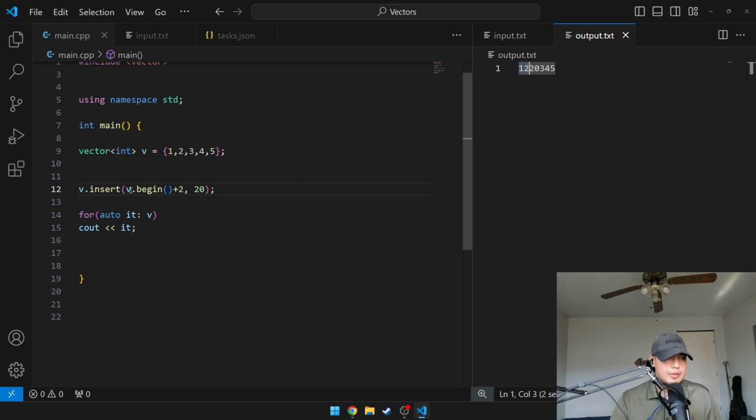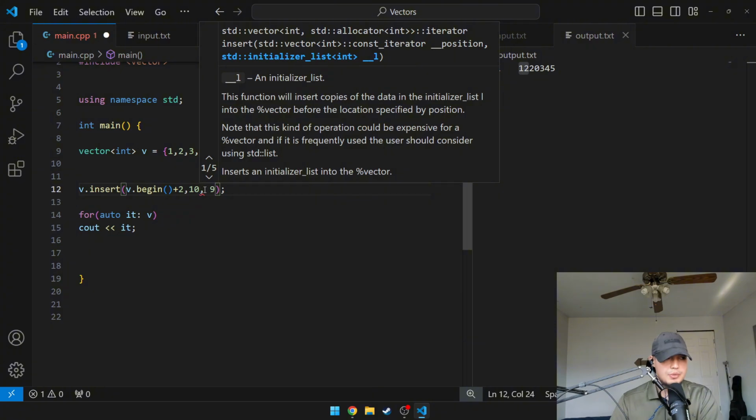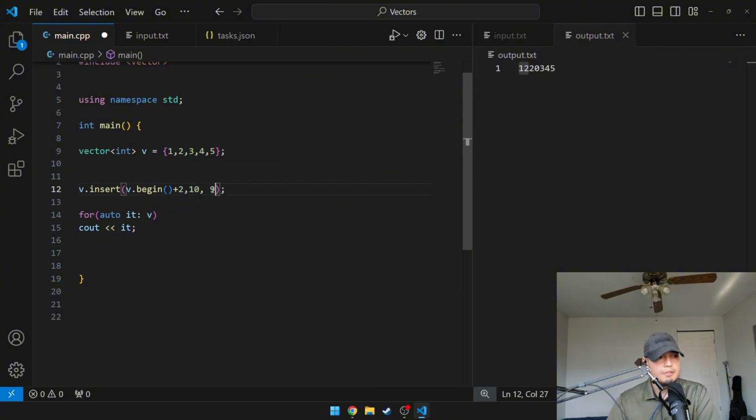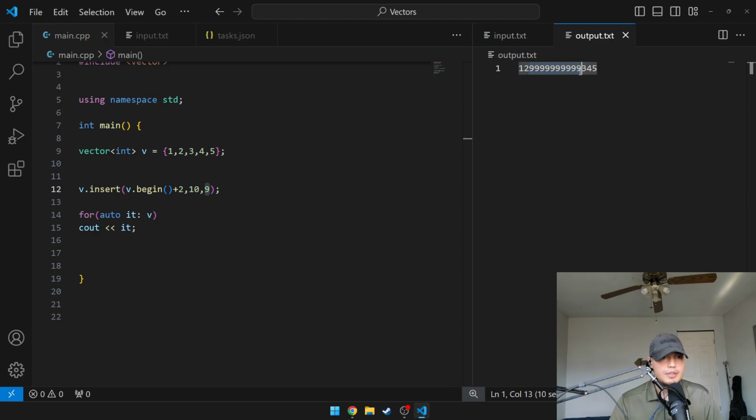So you tell it what location to insert the value at, and then the value you want to insert. Now, if you want to insert multiple 9s in between here, you first tell it where to start inserting, how many times you want to insert that value, and then the value itself. So now we have inserted 10 counts of 9 in between 2 and 3, as you can see here. So that might be useful.